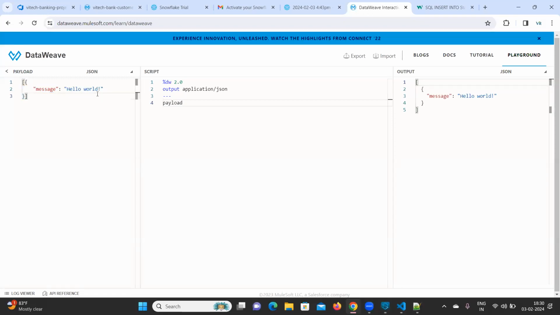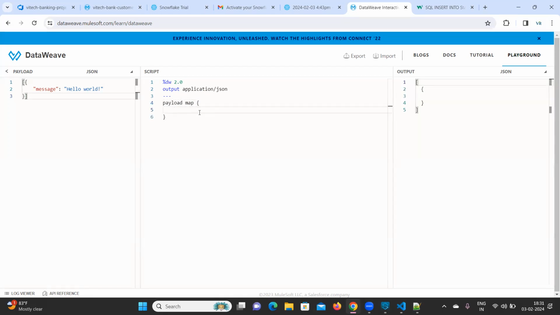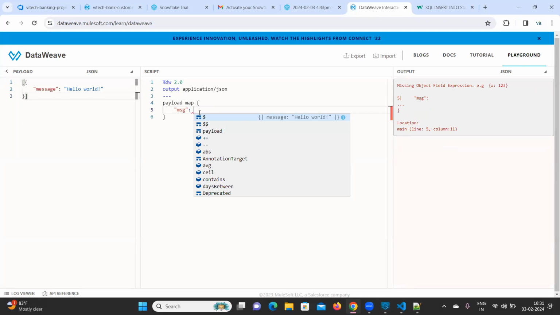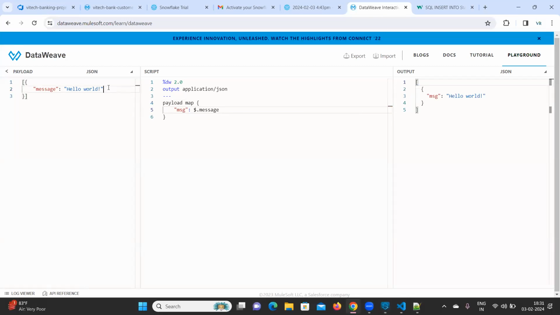See, in the DataWeave sessions maybe you have learned payload, map. You can use item index, or else you can remove this one. By using dollar, I want to take the message value. You can use dollar dot message. See, suppose hello world is coming. So what is the session? The session will be a Mule one.